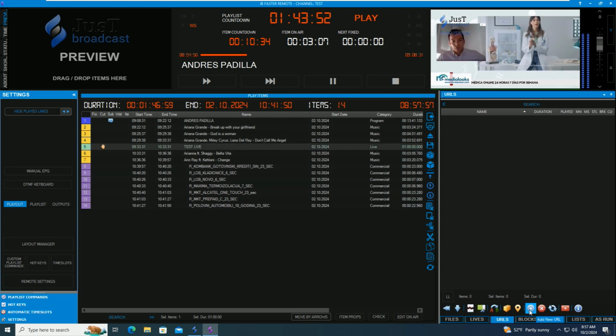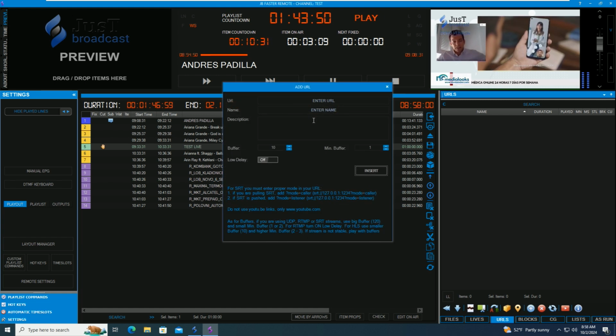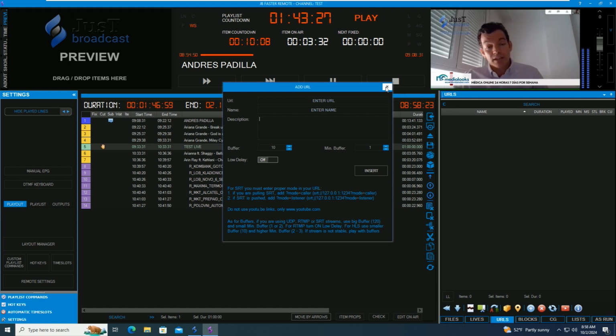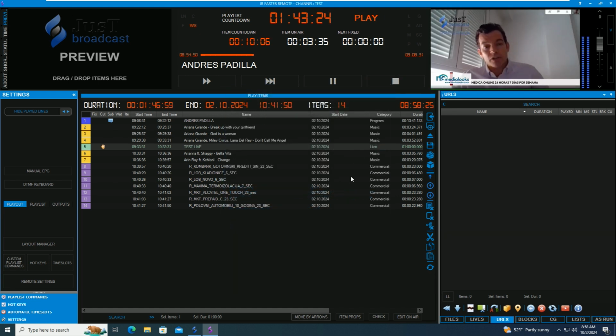Also, we can register any type of URL. It can be UDP, RTMP, SRT, HLS, whatever. Here you set URL, name, description, select buffers if you need, and click insert, and it will show in a list, and then just drag drop it to playlist, same thing as live and files. In this version, you cannot play YouTube videos. YouTube is changing all the time something, and every time we must create new version and adapt to what YouTube did.